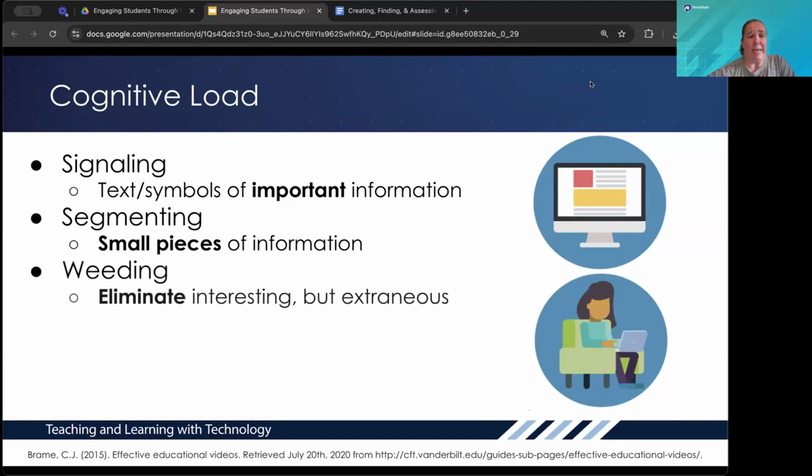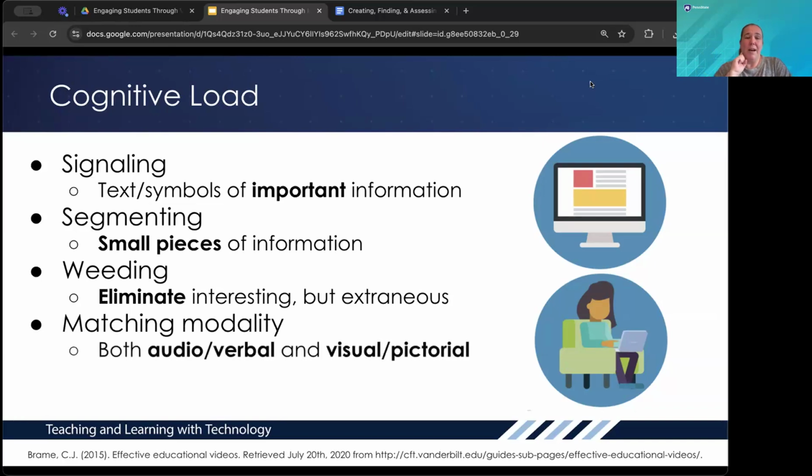The next is what's called weeding. So eliminate interesting but extraneous information. It might be near and dear to us, but it might not be aligned to learning objectives, so try to trim that part out. And then last for cognitive load is matching modality. So we want both audio and verbal, as well as visual and pictorial. That's why I have slides. I'm talking about it. It's not just me in my head talking about all of this today.